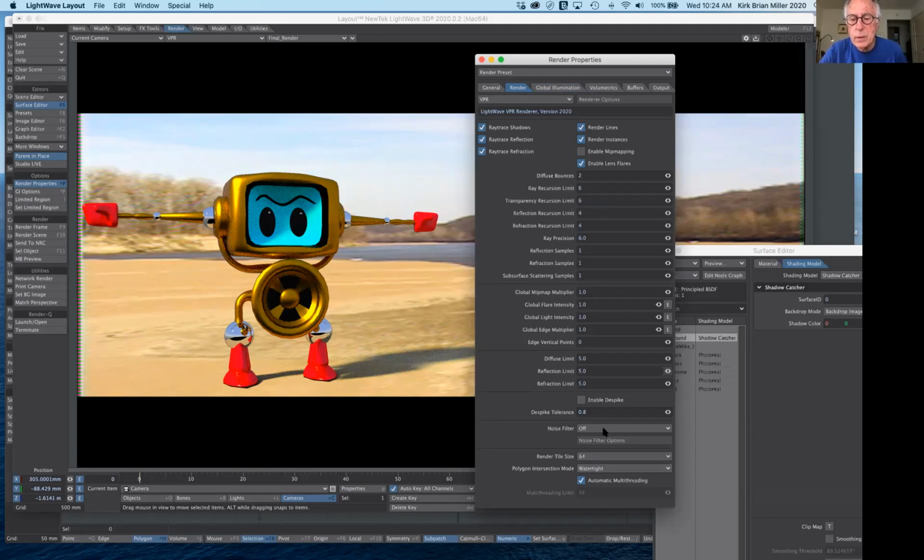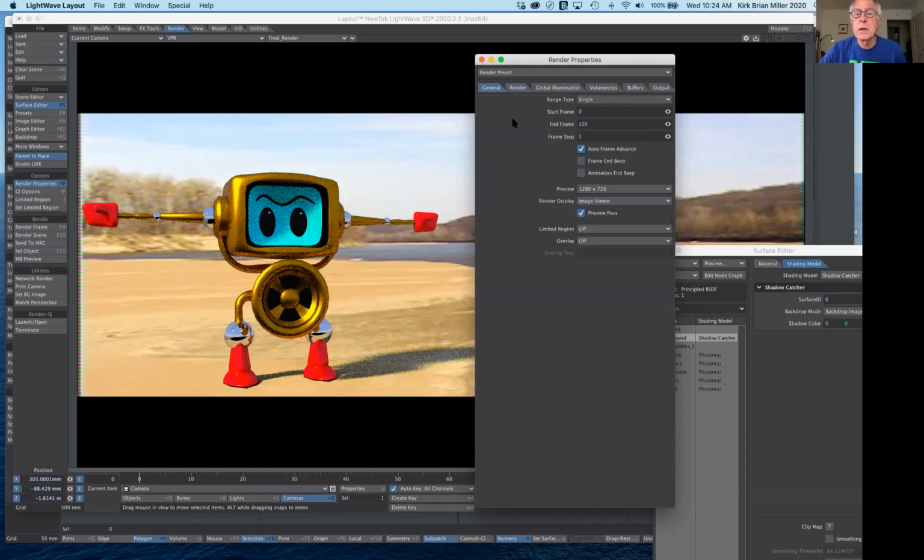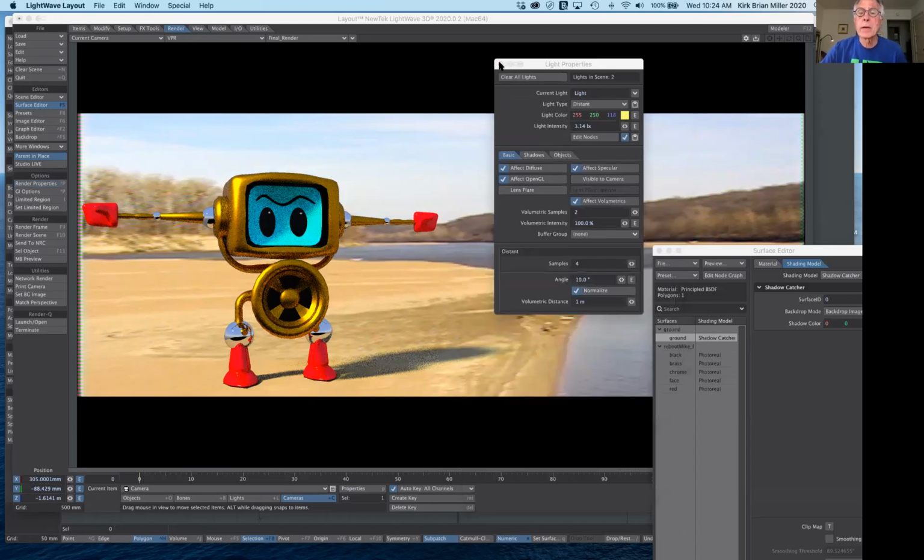Noise filtering, let's go ahead and turn that on so that we can remove any noise from here. Render tile size, we can leave that at 64 for right now. And let's see about general settings. We can just leave those alone. So that's pretty much what we need to do for right now. And now I'm ready to render, and then I can save my file.